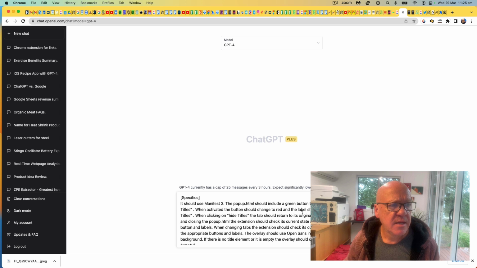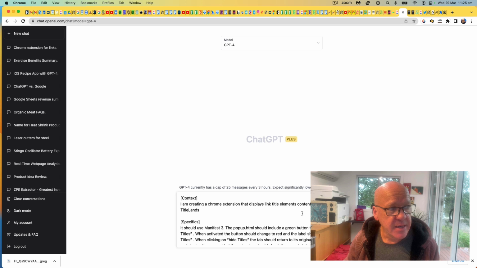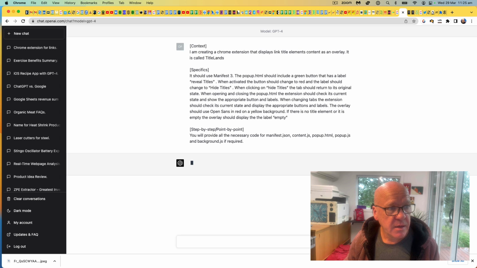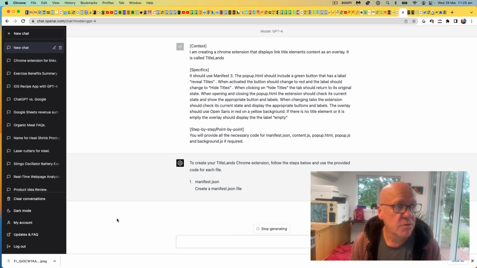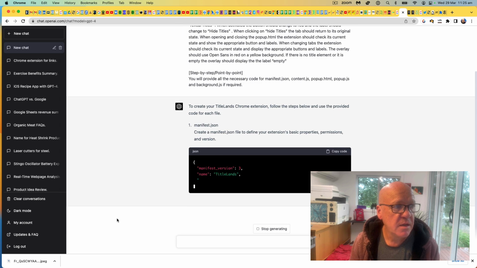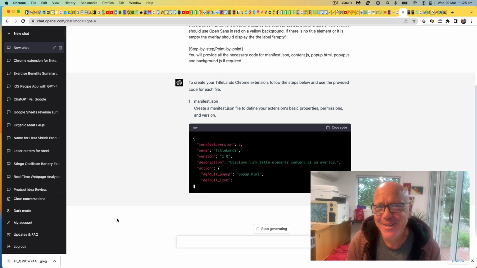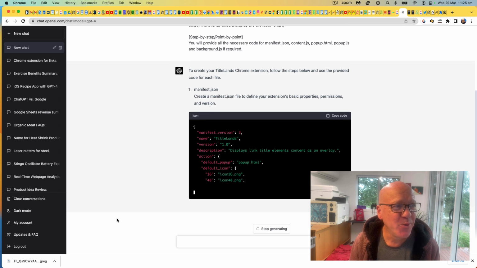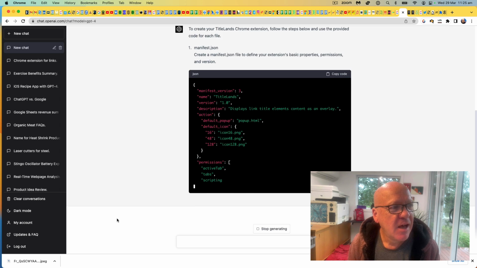This one is to create a Chrome extension that will reveal the titles on link elements. And then I hit that, and it's going to go now through, and first it's going to create my manifest JSON file. I've asked it to use version 3 because I've learned over this process that it was doing 2, and apparently that's not a thing anymore, so you've got to use 3.